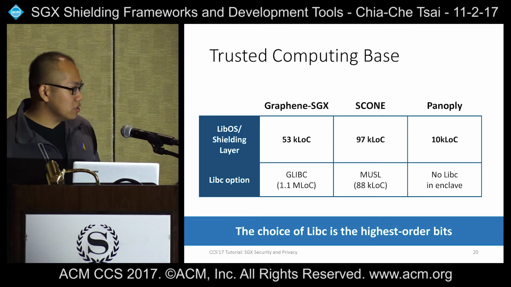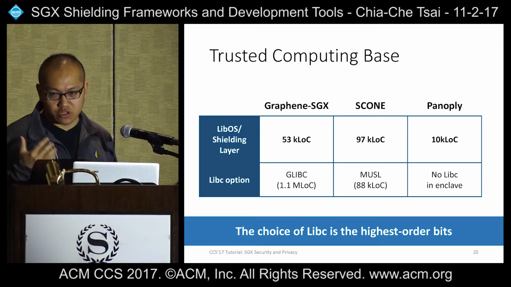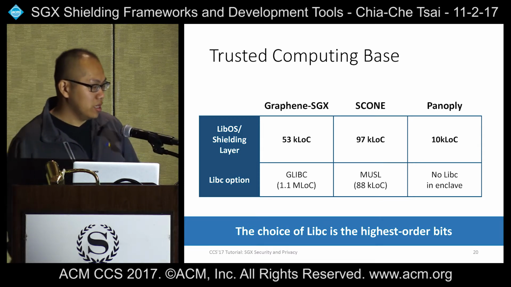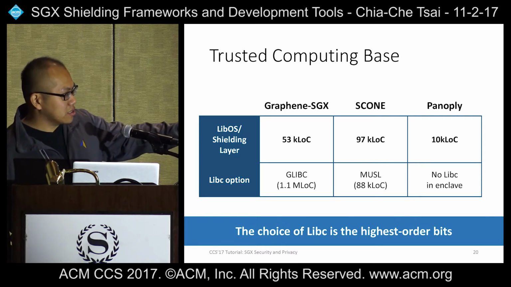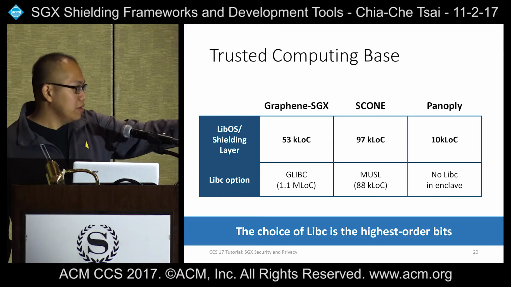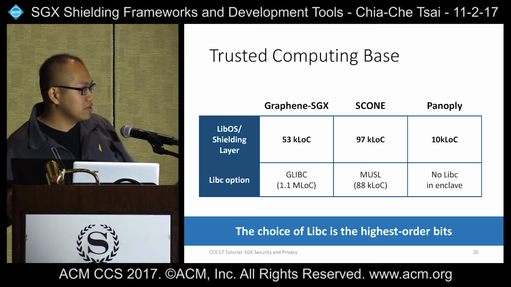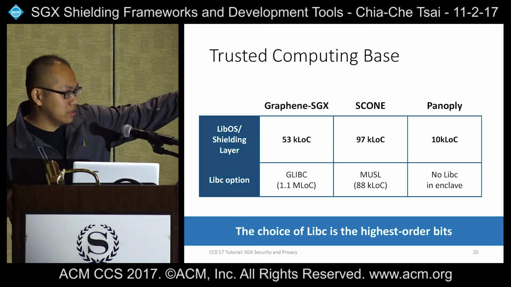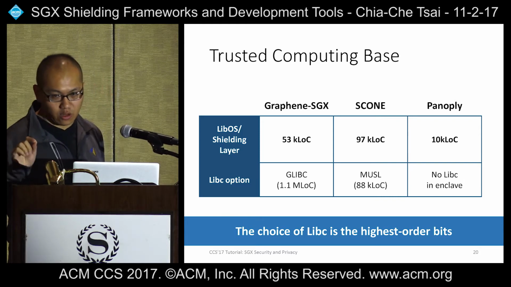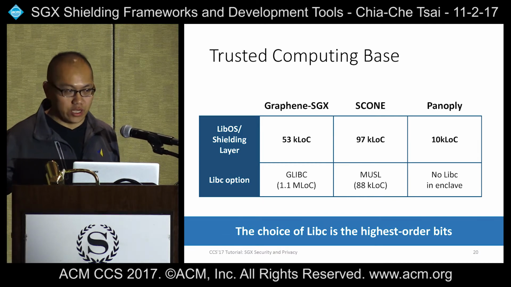The next is the trusted computing base. Usually we say SCONE and Panoply, these shielding layers, like to have a small trusted computing base. But if you actually look at the numbers, you'll see Graphene-SGX is in the same order of magnitude as SCONE and Panoply if you just look at the library OS itself, the shielding layers. Graphene has 53,000 lines of code, SCONE has 97,000 lines of code, and Panoply is especially small. It has only 10,000 lines of code, which is also reasonable for doing things like verification.